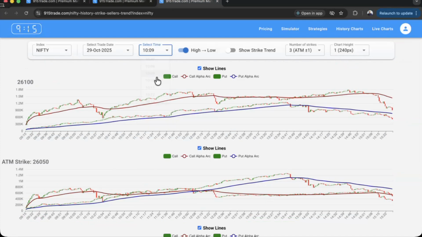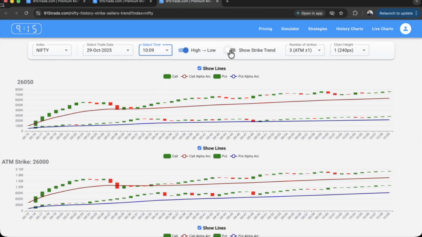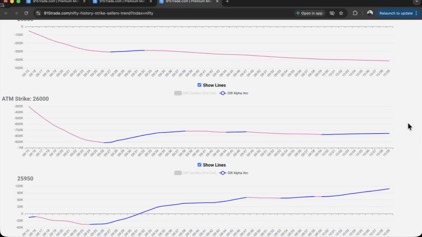At 10:09, I want to change to show strike trend. I want to remove candles. Chances of Nifty going up is very high. Why? Although there is pink at the top, obviously sell pressure has to be there. It is not falling as, for example, it was falling here. It is still negative, it is still going negative, but then this has become positive already. For some time now this has become green.